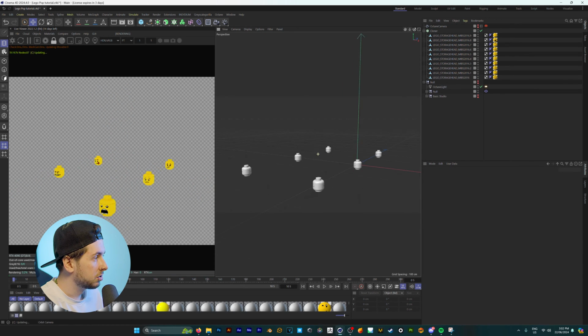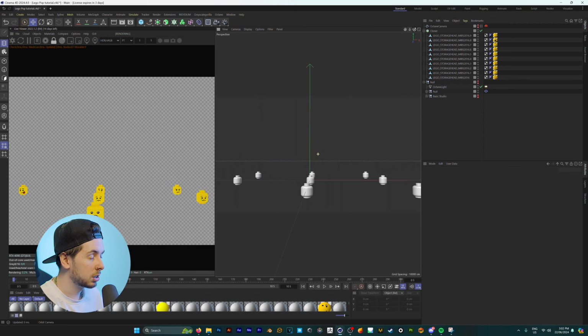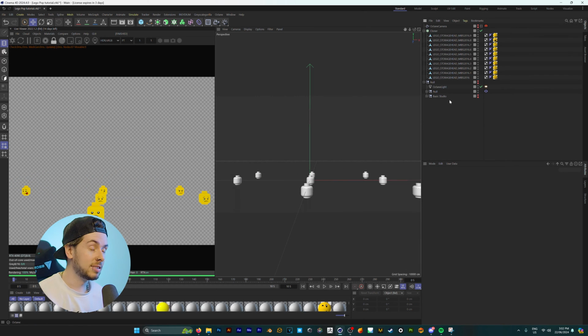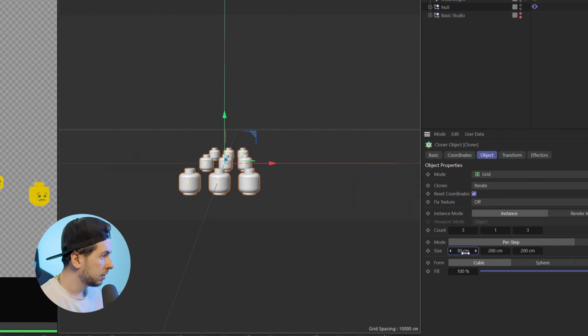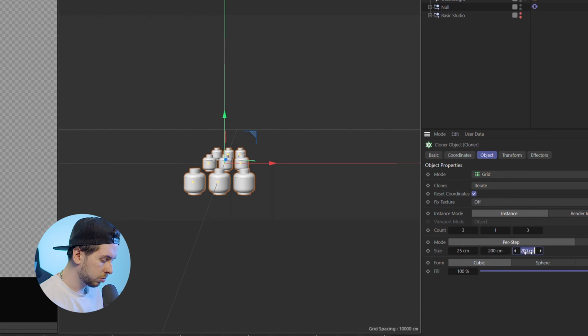Now you might notice as soon as you've done that, they're really spread apart. So we need to fix that. And in order to fix this, we're going to go into the cloner, and under the size, we're going to change the parameters. So let's start with maybe 30. Maybe we could take it to 25. That's not too bad. We'll do the same for this one.